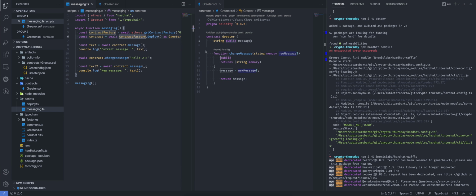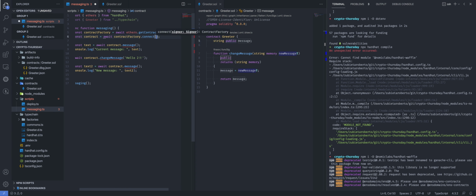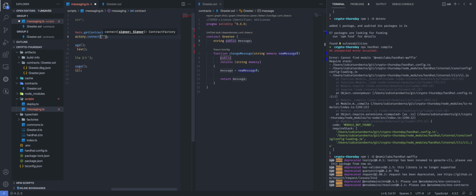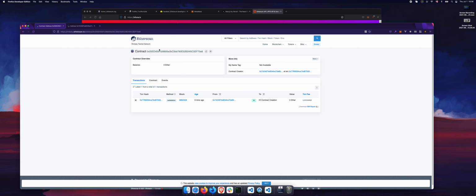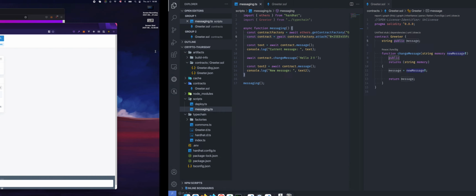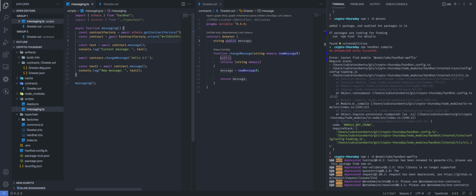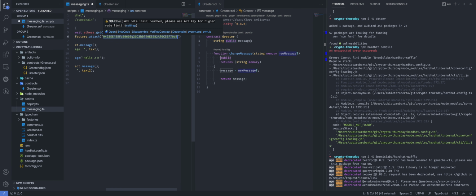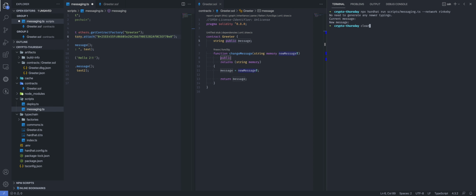Yeah, that was a mistake on my part. I was deploying the contract instead of connecting it to an existing one. Remember, this is the contract that we deployed originally into the Rinkeby. So all I'm doing is asking the contract factory to get me the contract at this address. That's it. What I was doing in the previous script was deploying it again. So yeah, sorry about that.